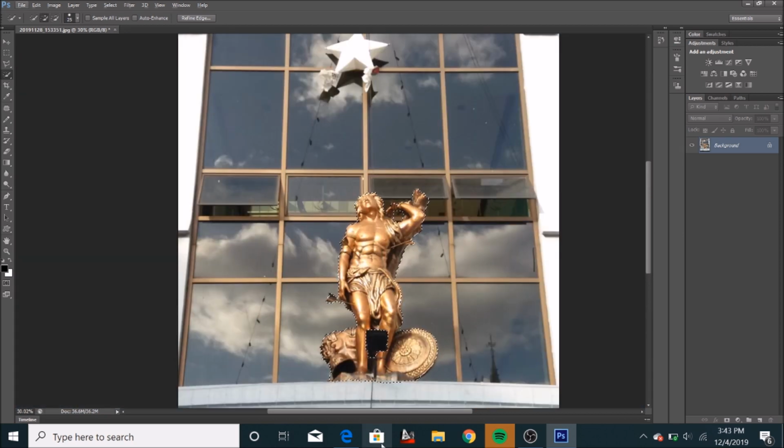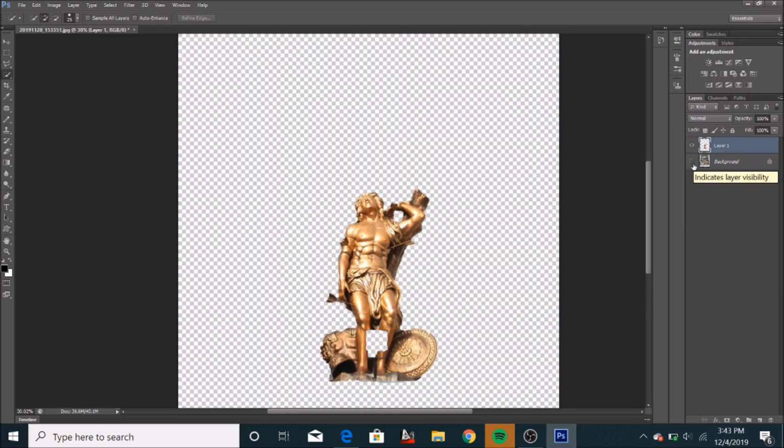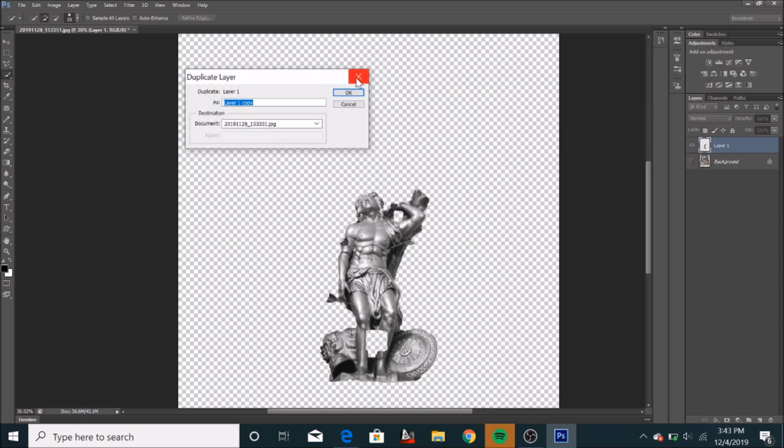Once it is selected, you may click Ctrl J to duplicate the cropped image. Then click Layer 1, and you can see there the selected part of the image. Next is Ctrl Shift U to make it black and white, and then duplicate the layer.